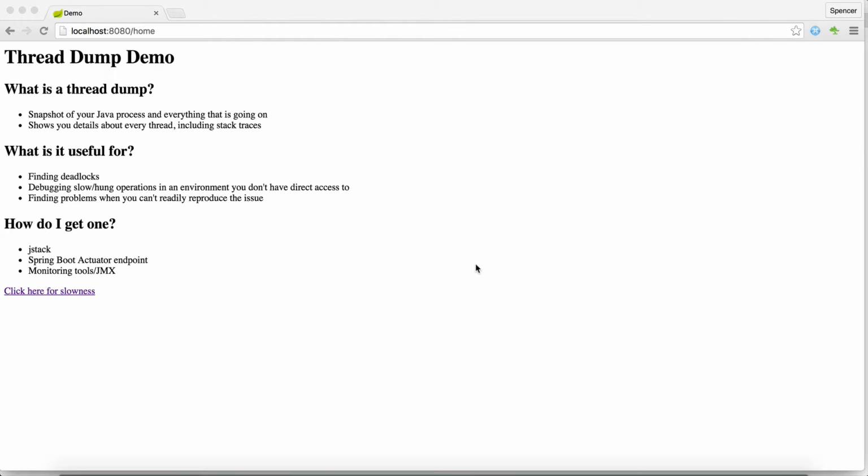If your application is slow or completely unresponsive, that thread dump is going to be really handy. You can use it to find deadlocks, where two threads are competing for a given resource and can't do anything at all. We're not going to go into that in this episode, but it can be used for that. In my experience, the most useful thing it's used for is debugging slow or hung operations in an environment you don't have direct access to.